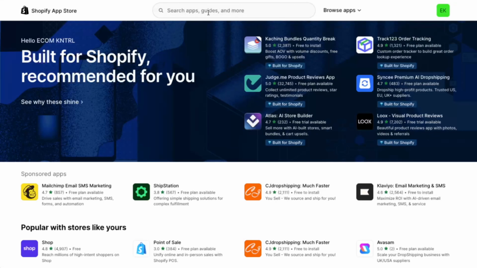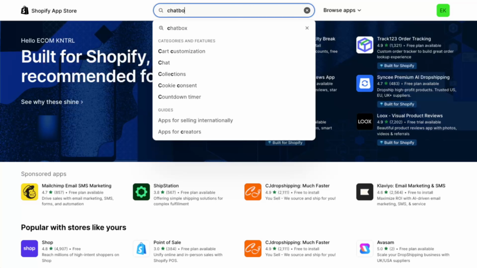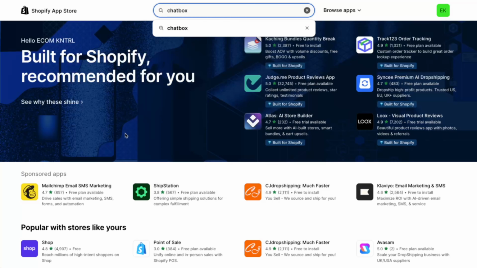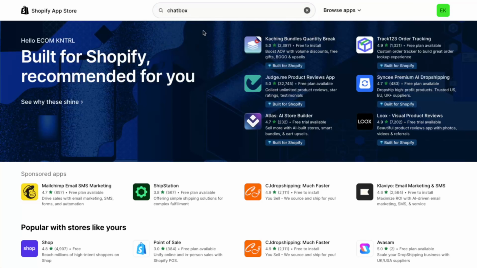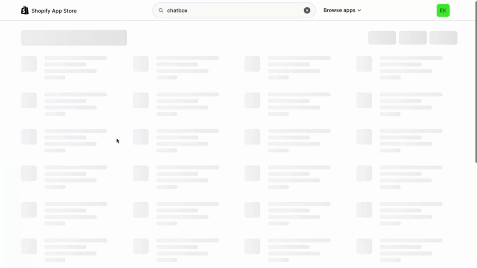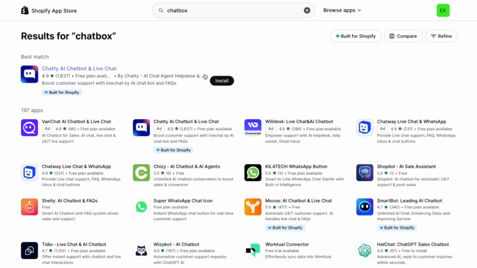At the top of this page, you'll see a search bar. Click into the search bar and type in Chatbox. Then press Enter. This will bring up a list of chat-related apps that you can use on your store. From the search results, look for an app called Chatty AI Chatbot and Live Chat. When you see it, click on it to open the app's details page.